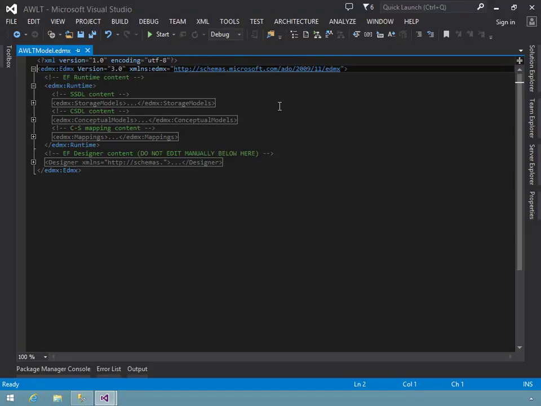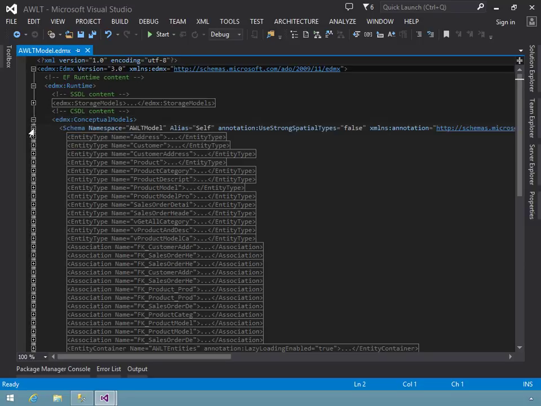Here I am back within the XML view of the awltmodel.edmx file. I'm going to expand this conceptual models section here, drill down a little bit so that you can see how it's structured. So this is the overall structure of this part of the runtime section.